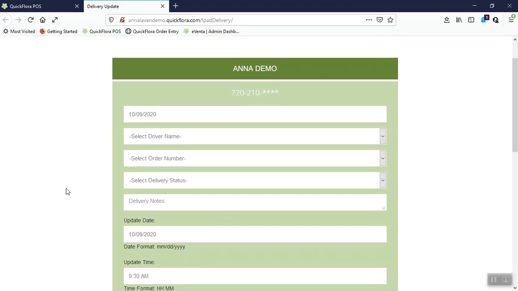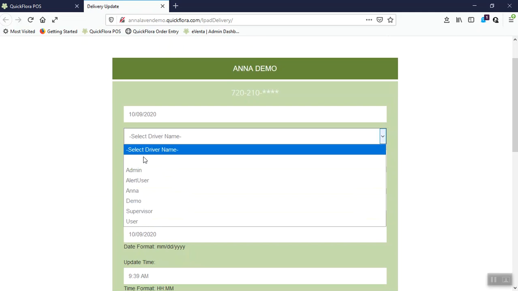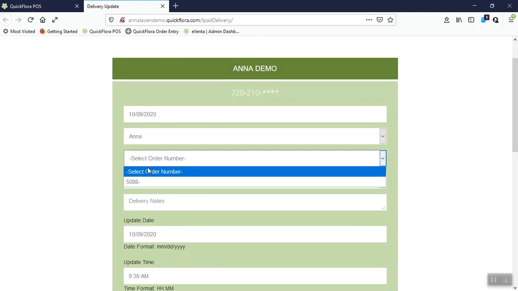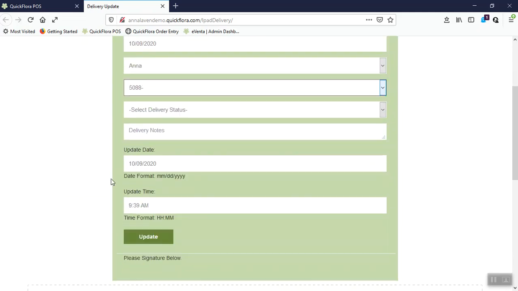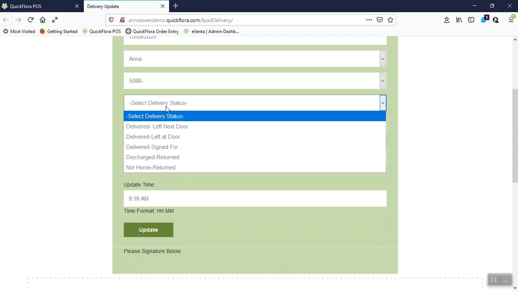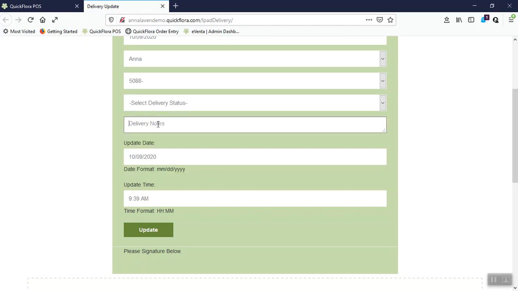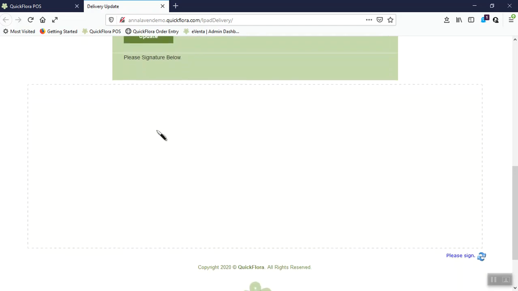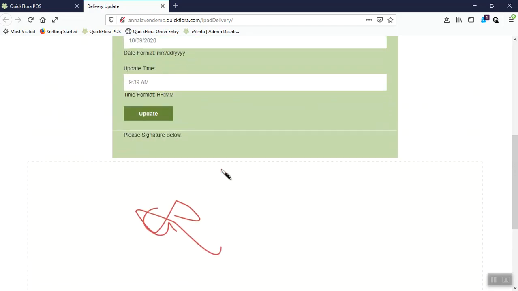As you can see, the form is fairly simple. It will have the date. You select your driver name and the order you are delivering. It'll also show you a delivery status window, whether it was signed for, returned, or even left with a neighbor, and put any relevant delivery notes here. Below this is where your driver gets recipient signatures, and then you're going to click Update.